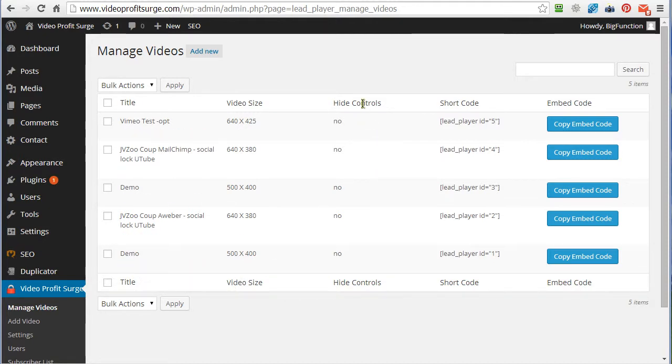So you'll see that we've got the hide controls, so none of them are hiding the controls. You've got the video size showing, and the title that you called it, which is just for your own personal use so you know what you added. Then the shortcode for embedding it on the website that it's installed in, or the blog should I say. And then you've got the embed code, which you can take and embed anywhere across the internet that you prefer.